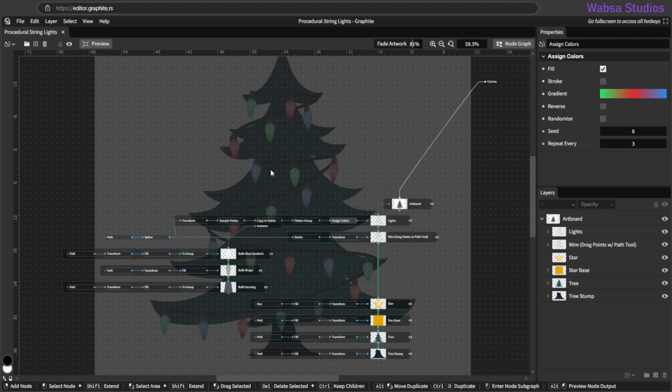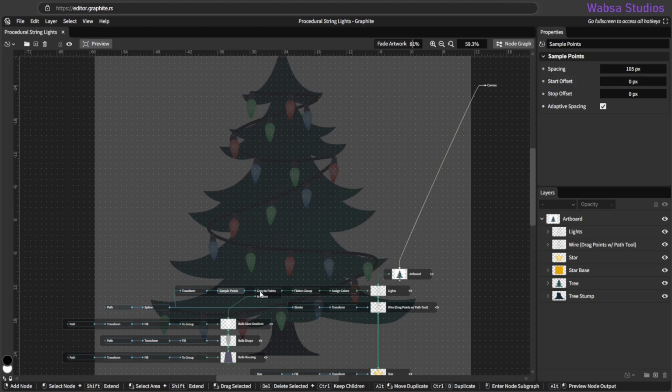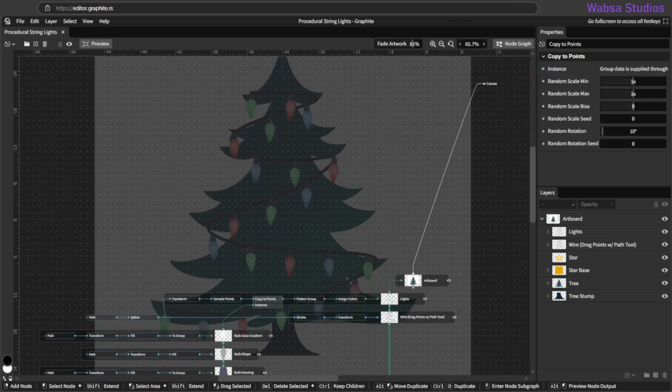Then we are scattering them over the spline using this node. This is the spline of the wire we are using, and then we're taking them into the transform, which is the position, and we are sampling the points for scattering. Then we are copying instances to the points and all kinds of good stuff.